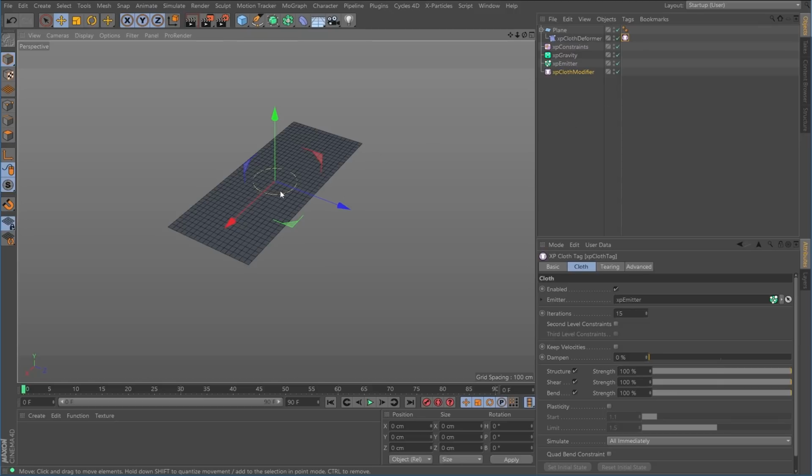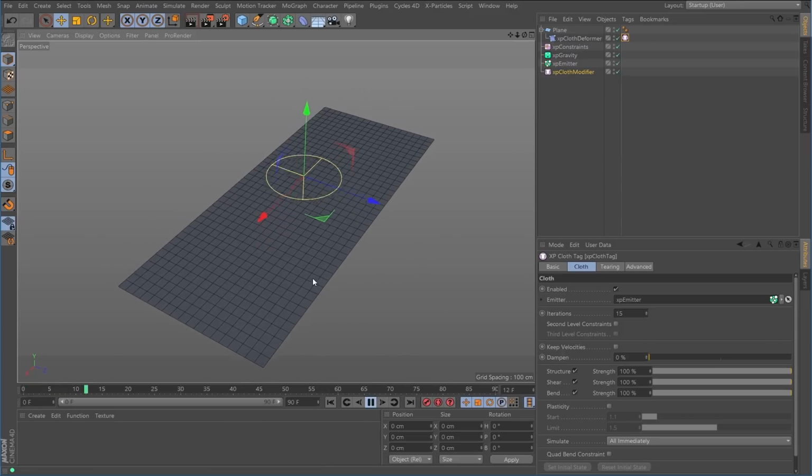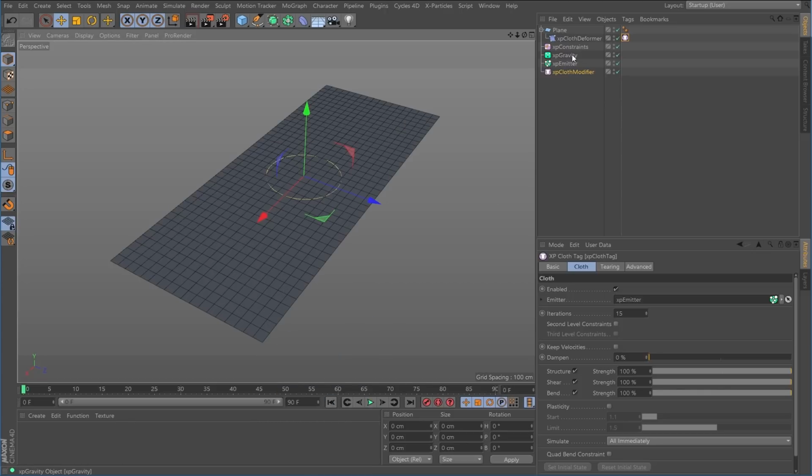So the cloth surface, very briefly, how the cloth works. If I press play now, the cloth is going to float away and fall off. That's because we have a gravity in the scene. So I'm just going to disable the gravity.